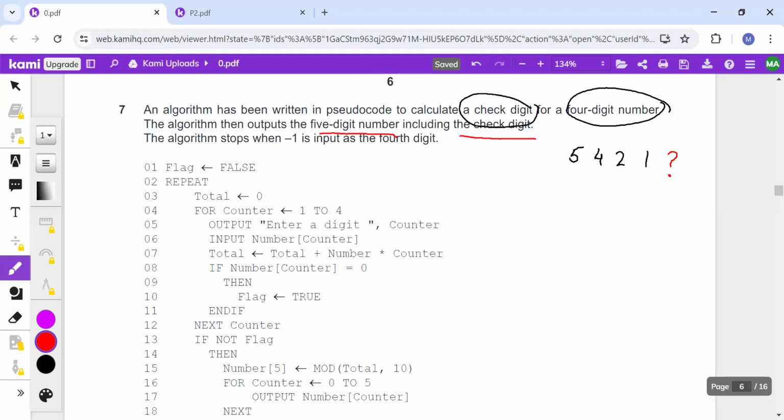And this algorithm will stop when the input value is -1 as the fourth digit. For example, the system will enter the data 5, it's fine. The system will enter the second digit value 4, that is also fine. And the system will enter the third digit data 2, that is also fine. But if the user enters the fourth digit -1, then this program will be terminated. Then this program will stop.